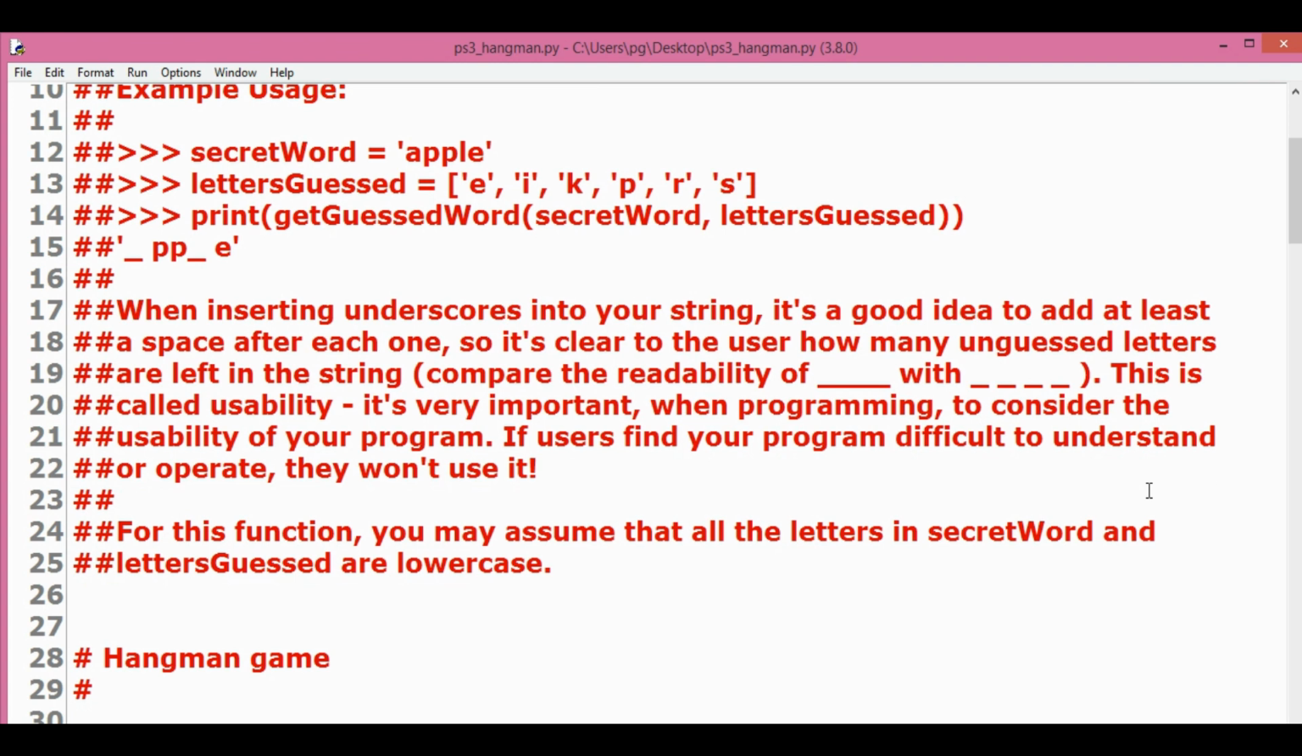how many unguessed letters are left in the string. Compare the readability of only underscore underscore underscore with underscore space underscore space underscore space underscore. This is called usability. It's very important when programming to consider the usability of your program. If users find your program difficult to understand or operate, they won't use it. For this function, you may assume that all the letters in secretWord and lettersGuessed are lowercase.